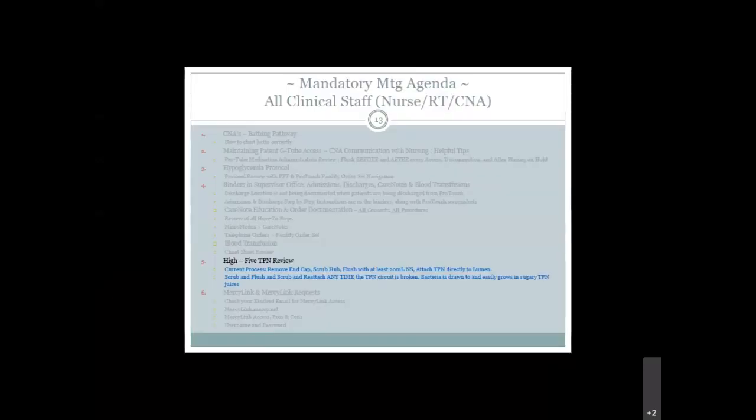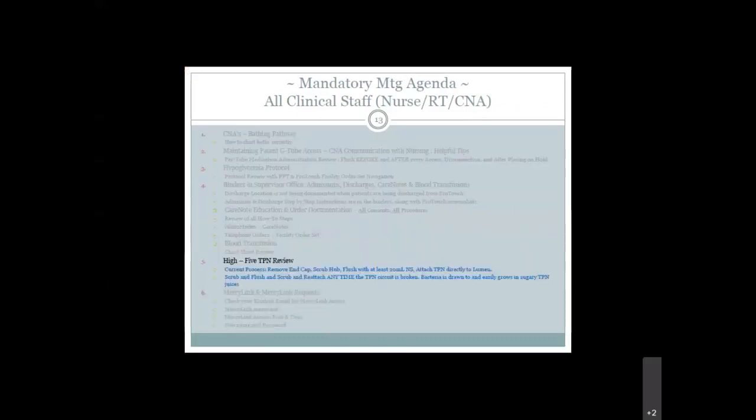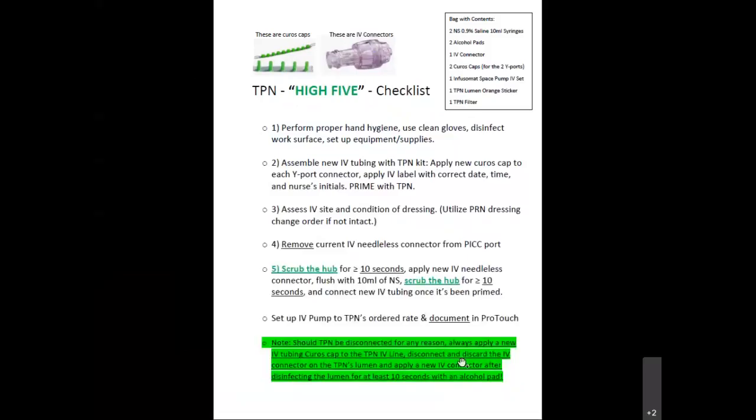All right, high 5 TPN. This is not review, this is a new process. So we are going to be changing every single TPN bag change. Pharmacy is now going to be providing a baggie with all the equipment required to change out everything with that TPN bag change. And it's called a high 5.